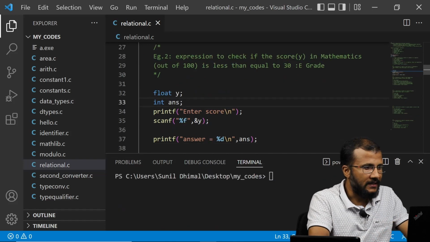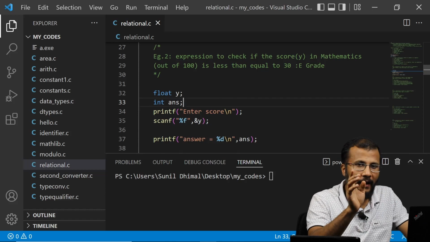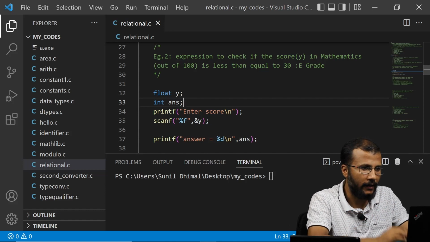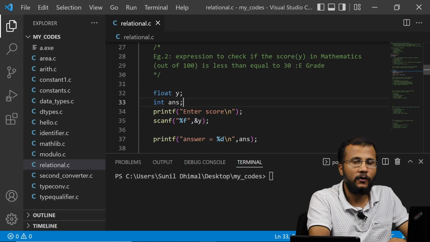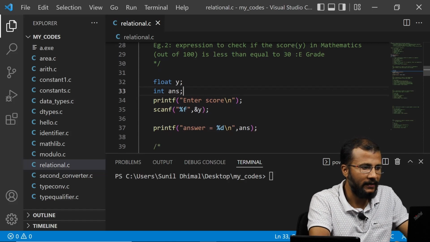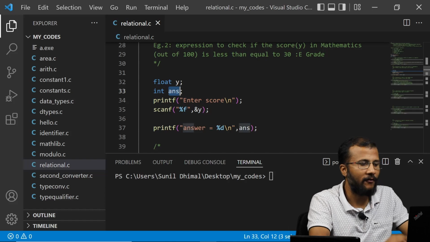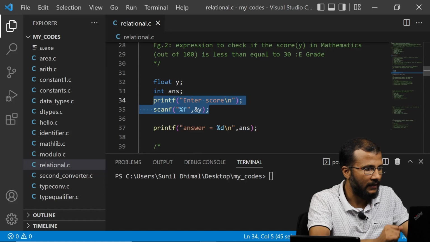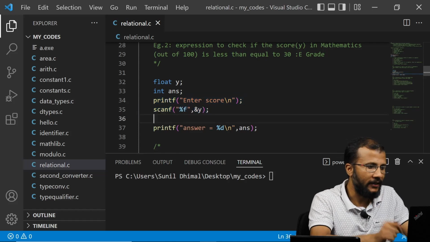Now let's solve example number 2, wherein you are supposed to write an expression to check if the score scored by a student in mathematics out of 100, the score is y, is less than or equal to 30. Okay. So in that case, first of all, I have to declare the variable y, which will have my score. ans will have my output of the relational operator. I enter the score here in line numbers 34 and 35. And now I need to write an expression here.